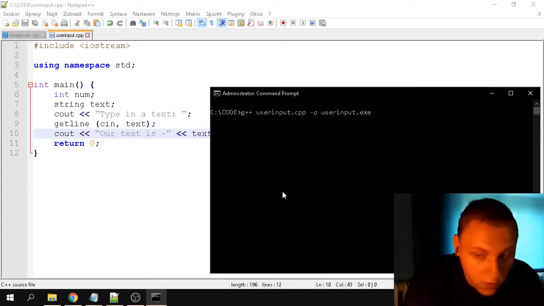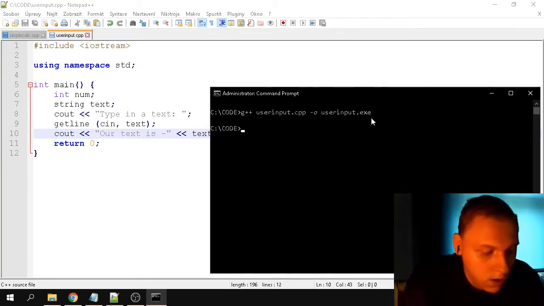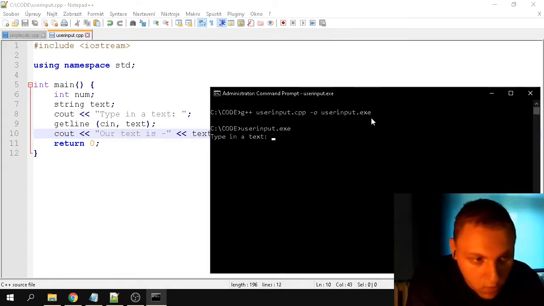So let's compile the user input. Again, the same logic applies. g++, the cpp file, -o as the output, and then userinput.exe. And now we decide to run userinput.exe. It will ask us to type in our text.